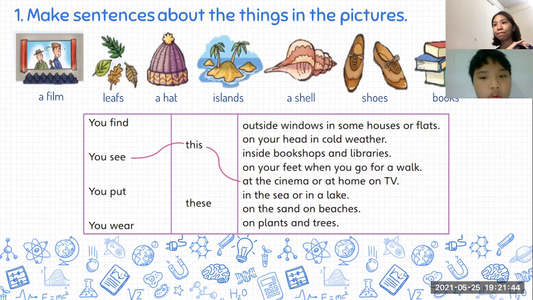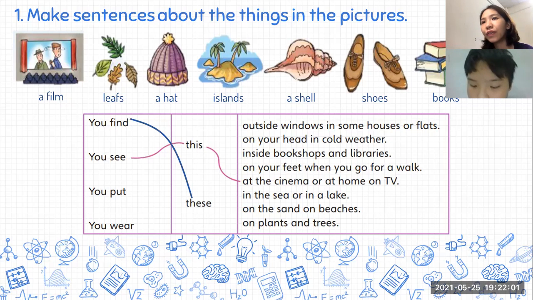And next, books. You see this inside bookshops or libraries. You find this inside bookshops and libraries.